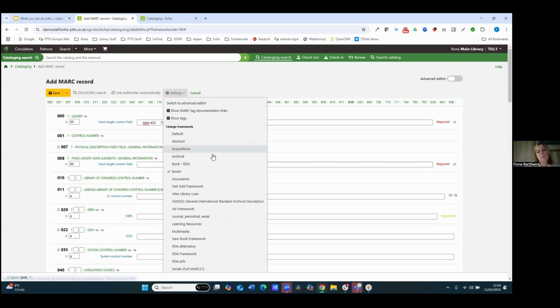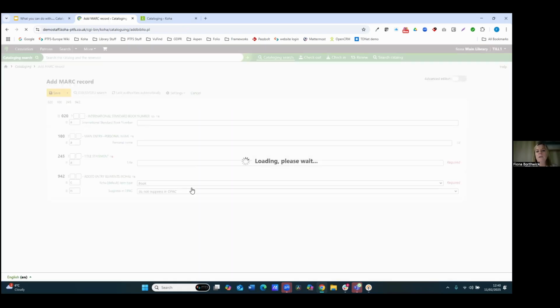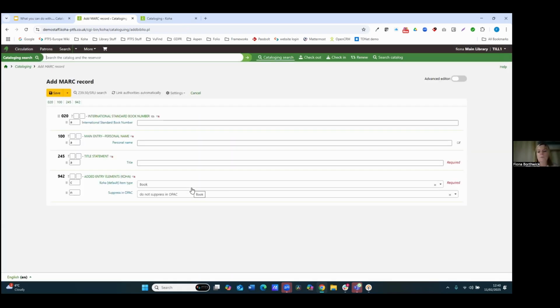The other thing you will notice here is that we've got quite a long list of frameworks set up in our demo system. As I mentioned, that's entirely up to you how many you have configured. But just to give you a couple of other options, if I have a look at, for example, this FastAdd framework, you'll see it's much smaller and far fewer fields to complete in here, but you still have those that are set to be required.